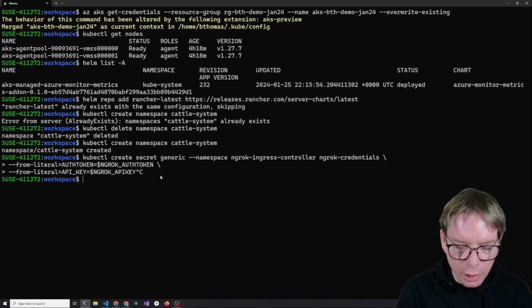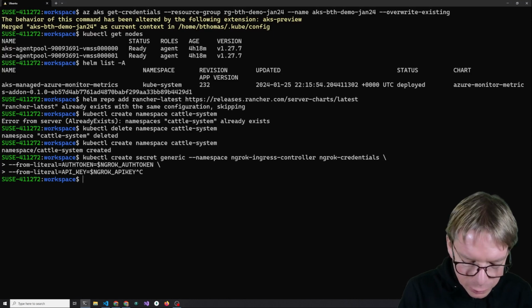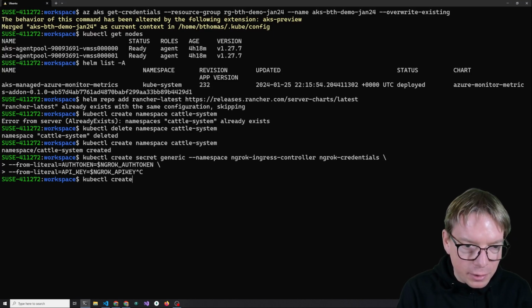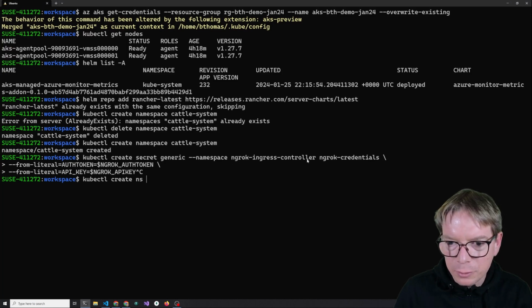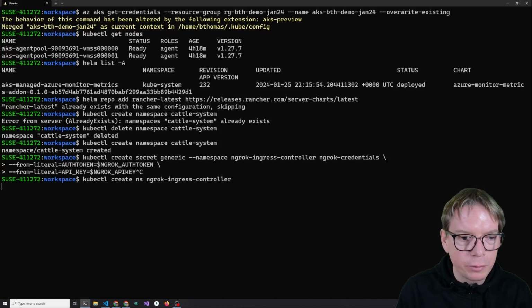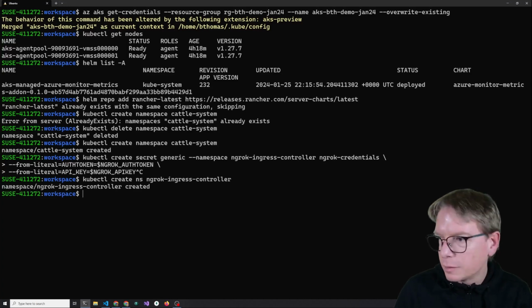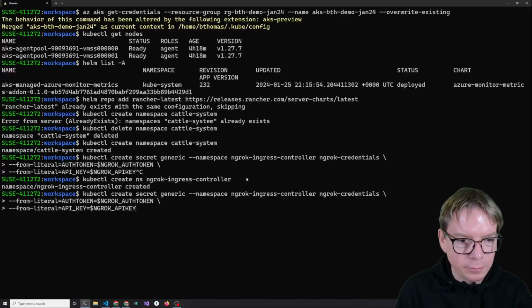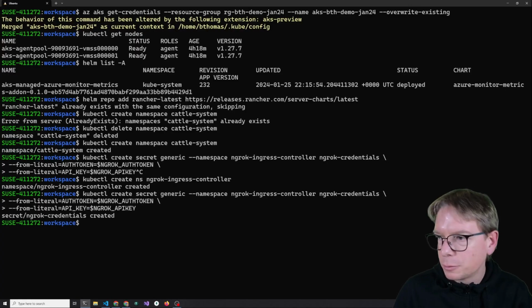But just before, I forgot something important. I didn't create the namespace for the service controller. So I will do it right now. Otherwise, he won't be happy for good reasons. And then I can go back to creating my secrets here. Cool, created.